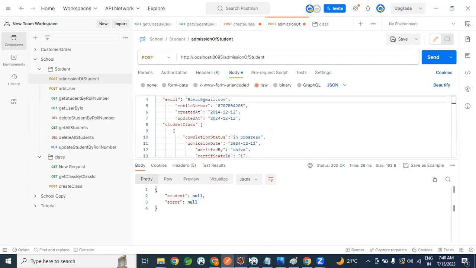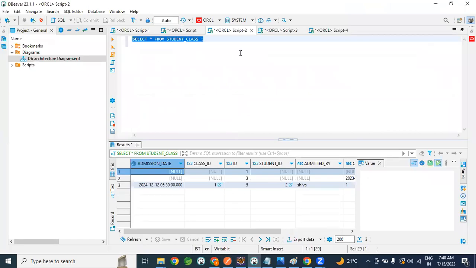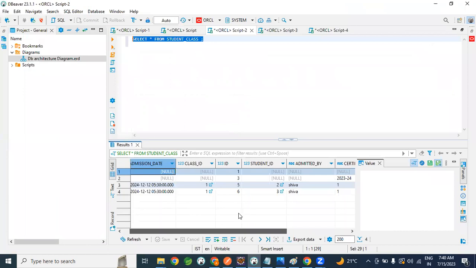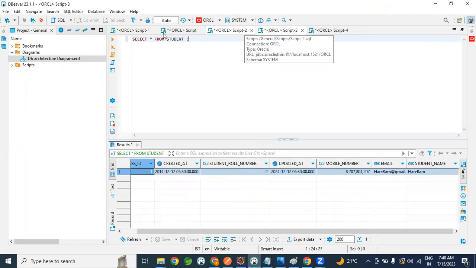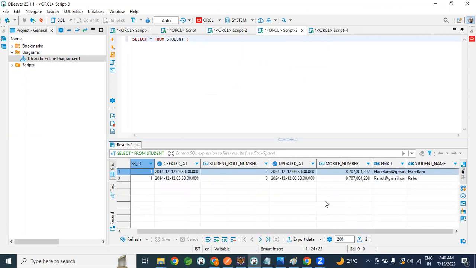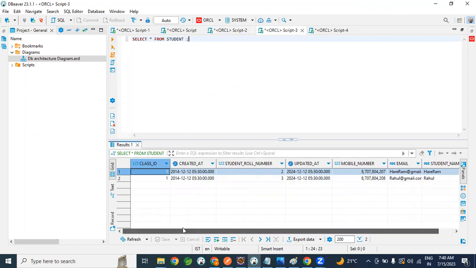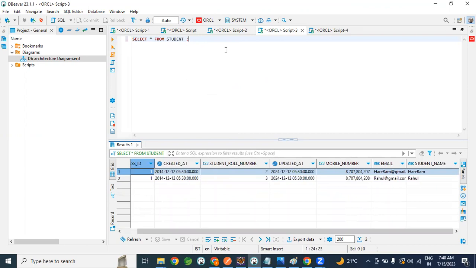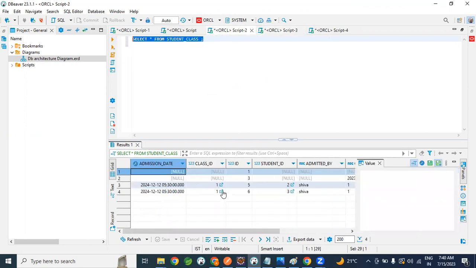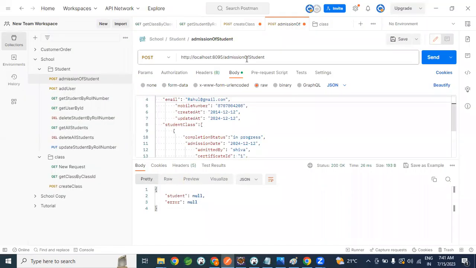So now we'll see in the table first. Here we can see one student has been created, and we'll check in the student table which student has been created. So we can see Rahul at gmail.com, and name is Rahul. One student has been created already. This is the only details in the student. Now we'll see in the student class. So in student class, ID is also reflecting. So this mapping is correct with respect to this admission of a student.